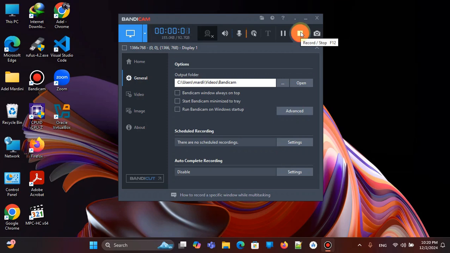Hi guys, today we will learn how to download and install VMware Workstation on Windows.